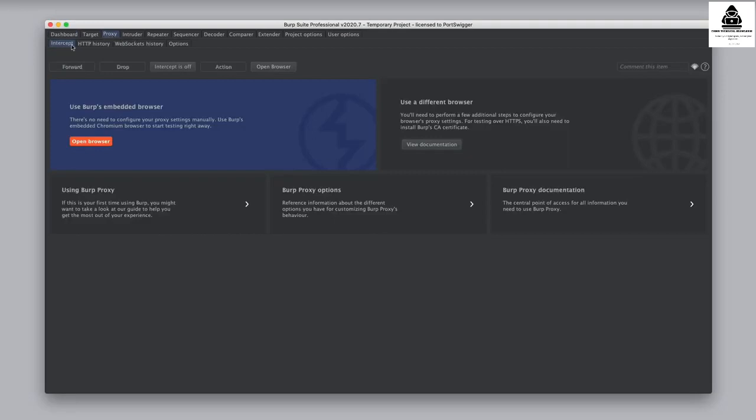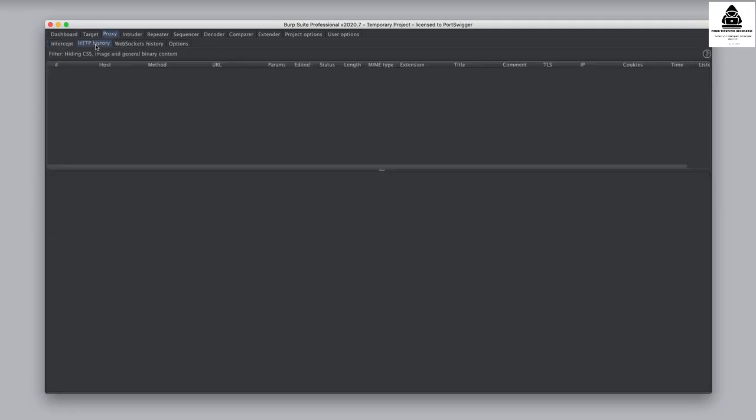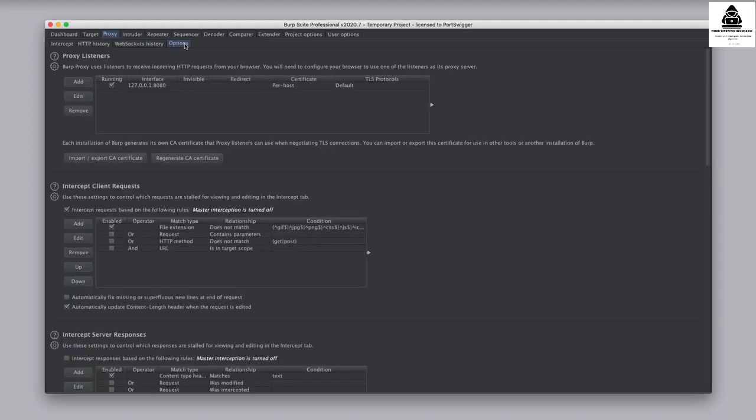We've got an Intercept tab. We've got the HTTP history, where you'll see the messages that have been processed. We've also got WebSockets history for WebSockets messages, and we've got the Options tab, where you can control all the configuration options for how Burp Proxy works.